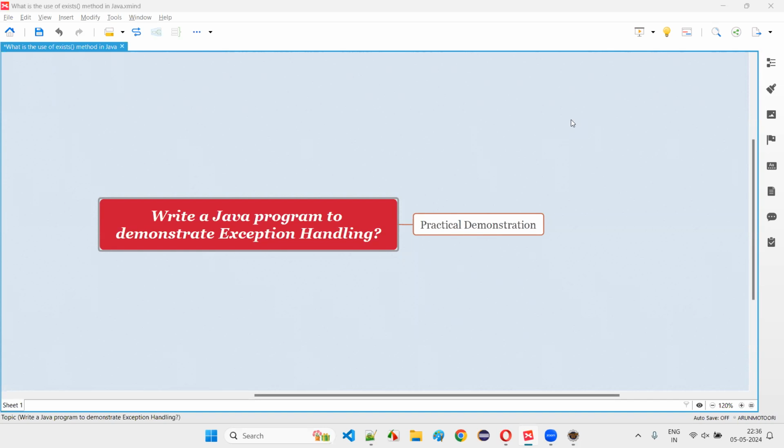In this session, I'm going to answer one of the Java interview questions. That is, write a Java program to demonstrate exception handling. Let me answer this question with a practical demonstration. Before we move on to the practical demonstration, we need to have some understanding about this exception handling mechanism that I'm going to demonstrate as an answer for this question.